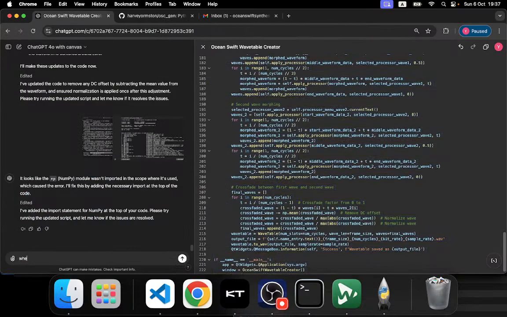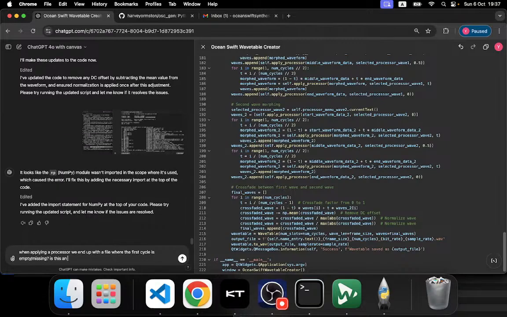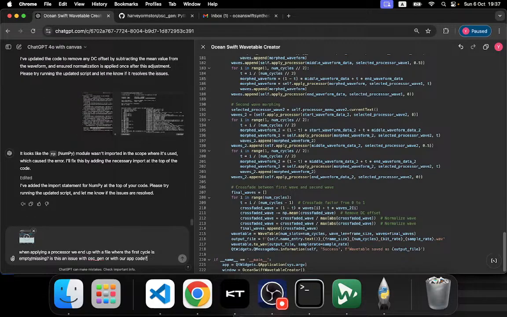So when applying a processor, we end up with a file where the first cycle is empty, missing. Is this an issue with us? Like, I'm suspecting it's not an issue with our code, you know? Is this an issue with OSCGen or with our app code? I'm going to show him the picture.